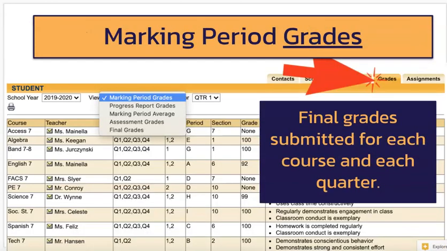The next tab over is called Grades, and it defaults to marking period grades, which are final grades submitted for each course and each quarter. So it's the grade as well as comments that they received on the report card, and you can choose different quarters by choosing the quarter drop-down menu.